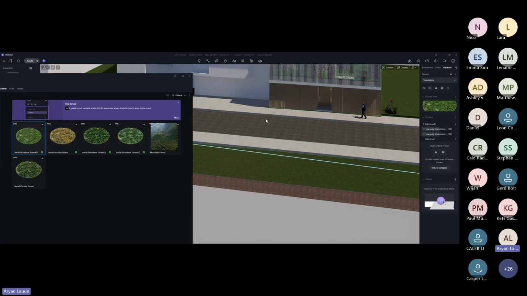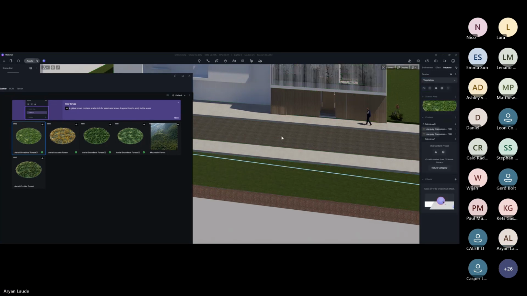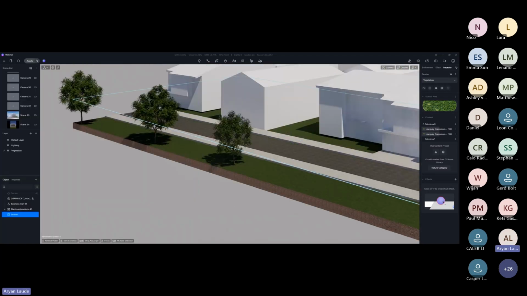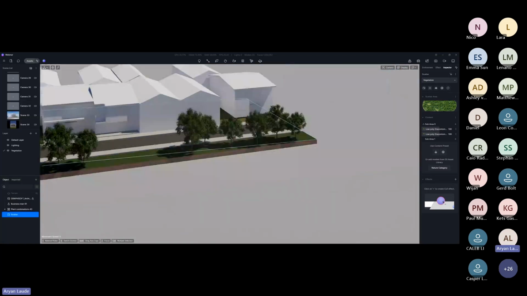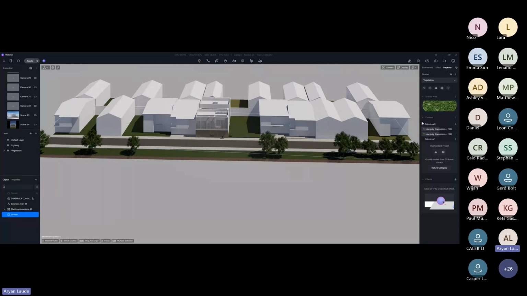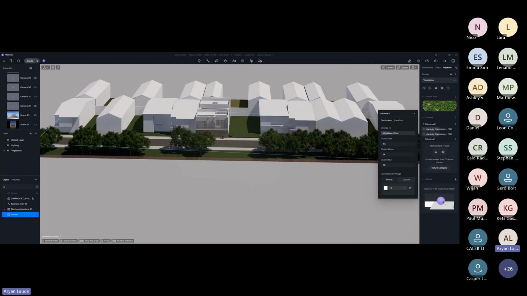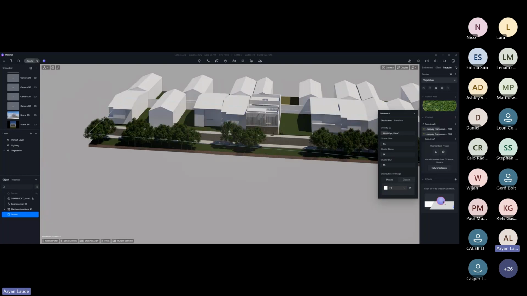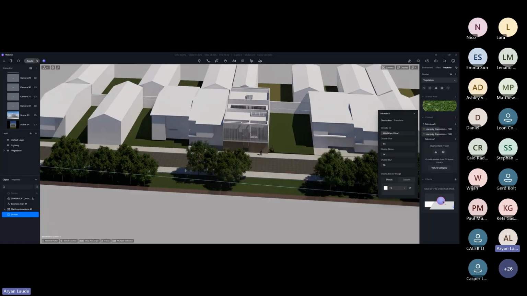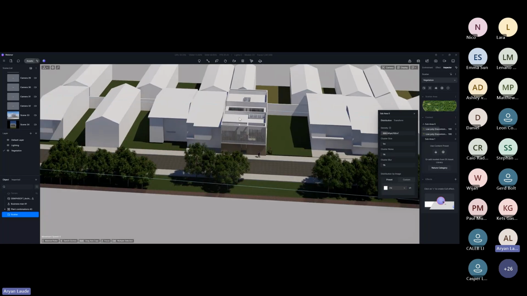And with a few clicks of a button, I can now have some vegetation and trees in my scene. I can also make some adjustments by selecting the sub area 0 and making it a lot more dense, to have a lot more trees in my overall project. So that is how easy it is to populate our scene with custom 3D objects.